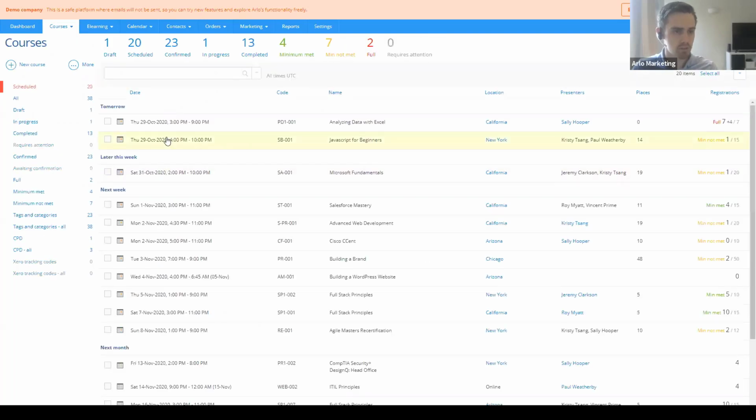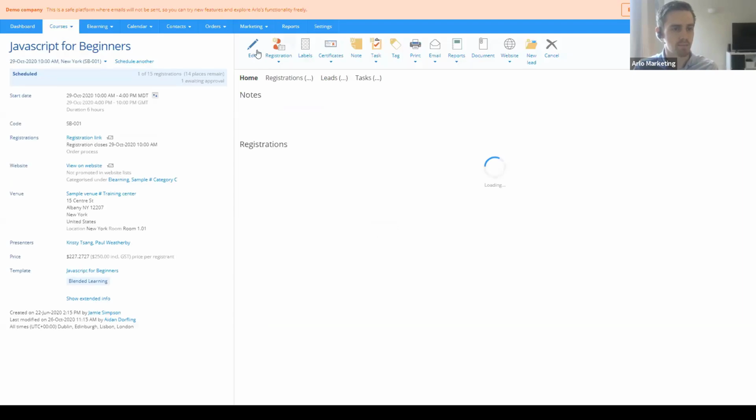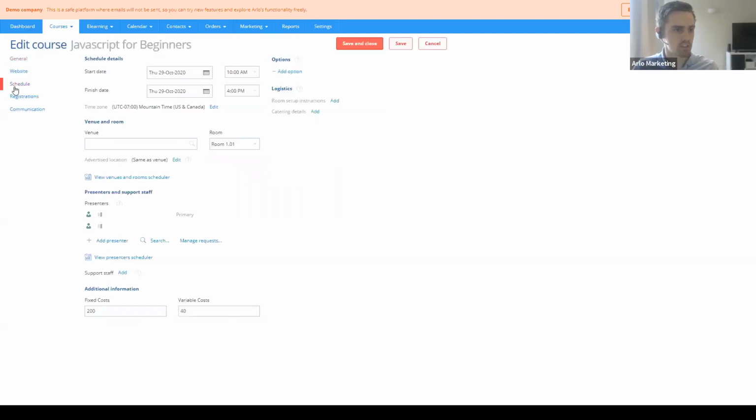You can also jump into any existing event and simply edit it. And you can use the schedule tab here to go in and change the expenses related to the course. So in this case, this one's already got some: a fixed cost of 200 and a variable cost of 40 per head. So that's great.